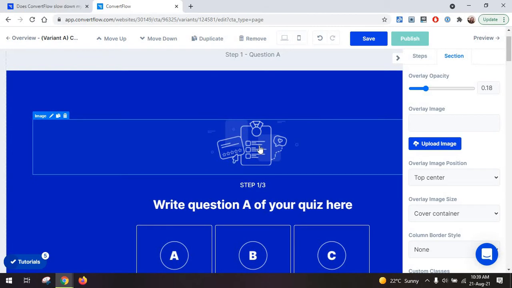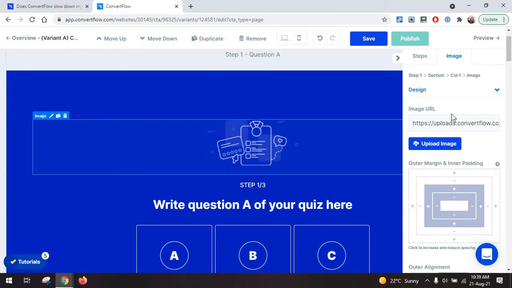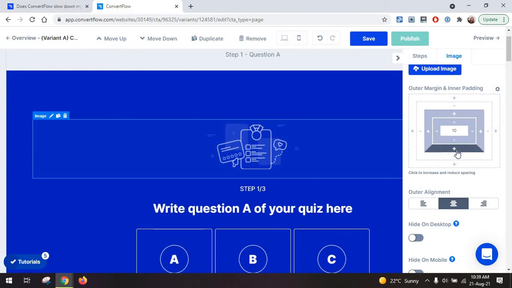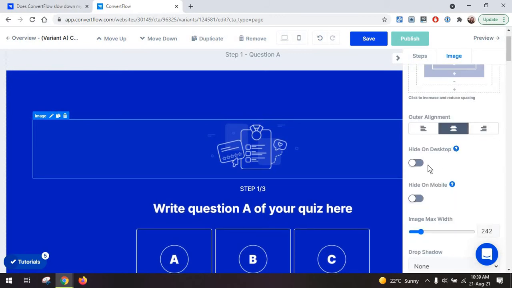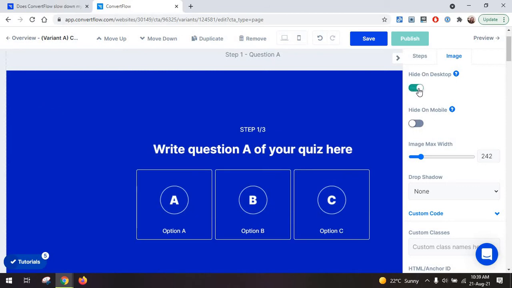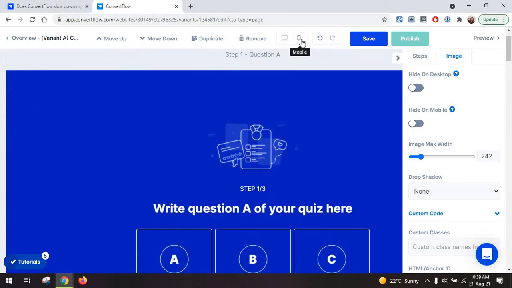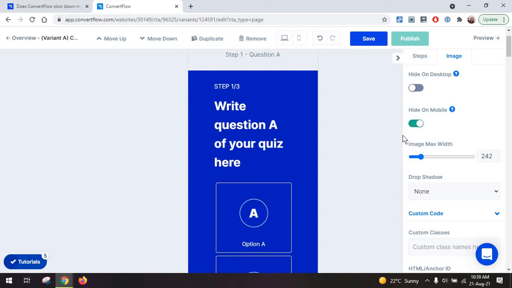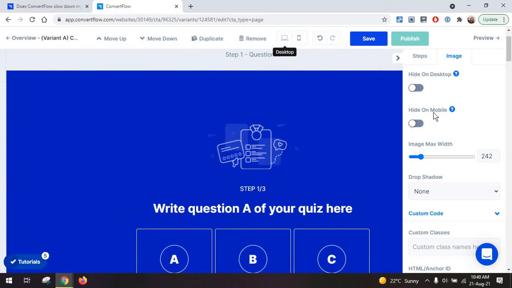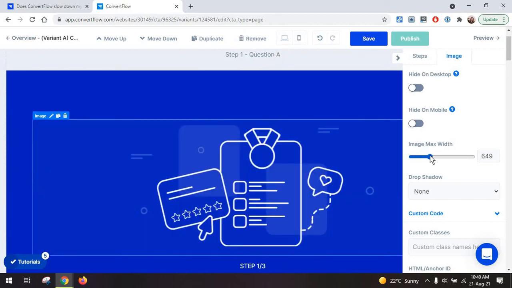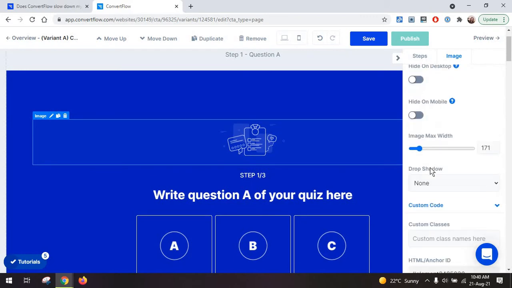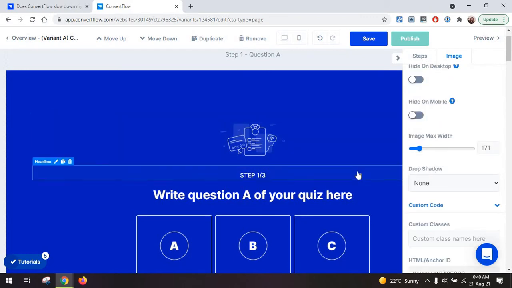The next element is the image. This is super simple, just change the image. Again, work with the padding, align it. You can choose to maybe hide an image on desktop. Ideally, you want to hide the image maybe on mobile so that the text can pop up and it will also speed up the website a bit. You can also just play with the size of this, and obviously you have some extra editing options in here.